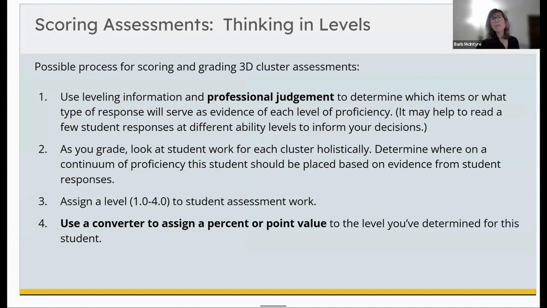Okay, so here's the process we suggest when you're trying to score assessments. Think about students in levels. Your goal is to determine what level of proficiency, starting at 1, ending at 4, mastery, this student is at based on their responses. So use that leveling information that we give you, or your own, if ours doesn't match what works for your classroom, and your professional judgment to determine which items or what type of response serves as evidence of each level of proficiency.